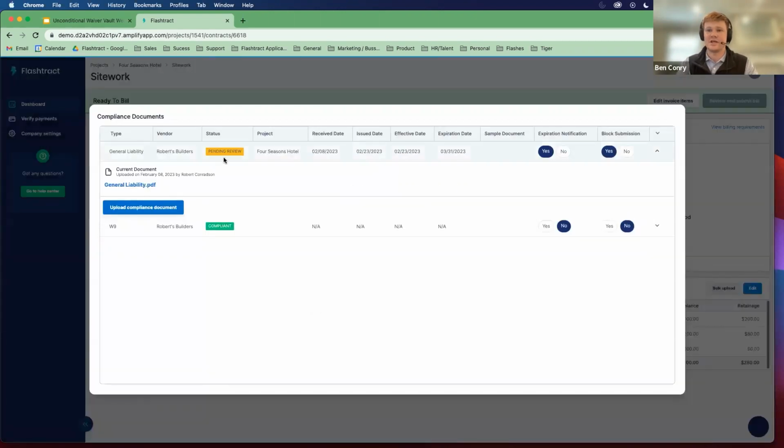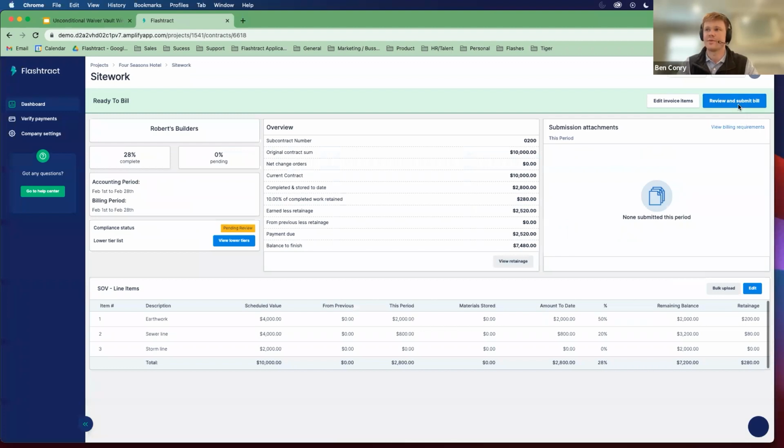And now you can see the insurance requirement has changed to pending review. So they're not compliant yet. It still needs to be reviewed by your team. But it's now been successfully submitted, so the subcontractor can move forward with submitting their bill.